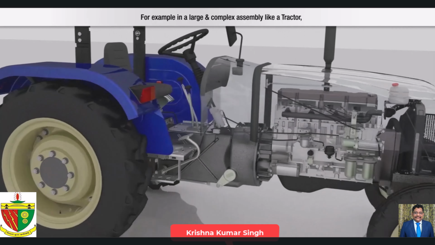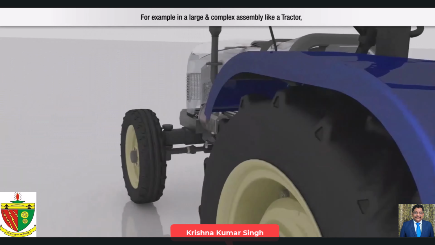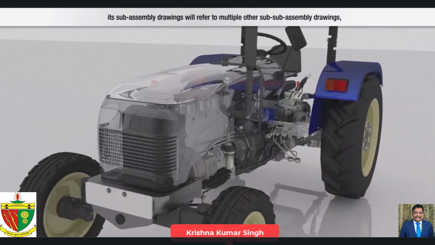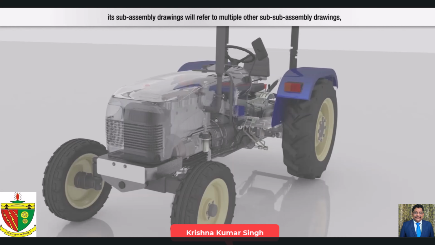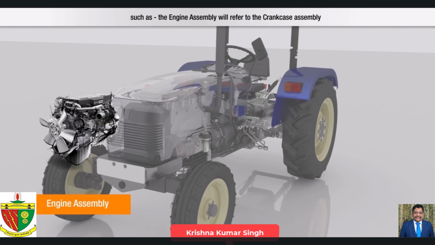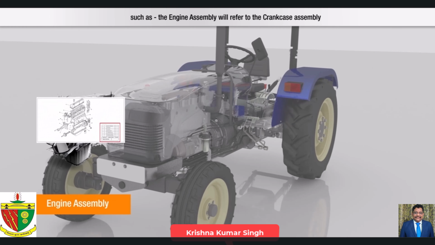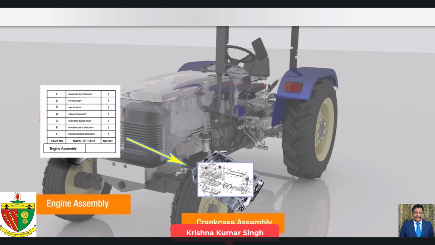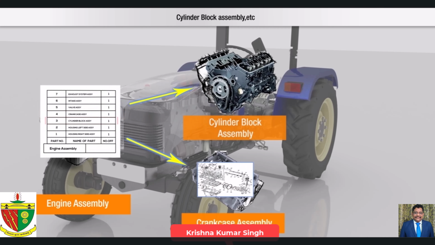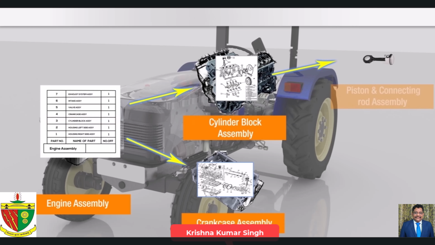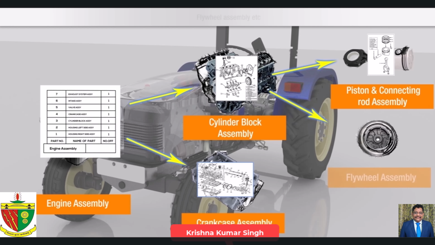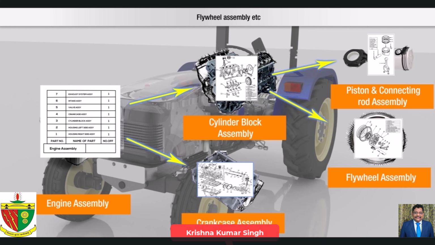For example, in a large and complex assembly like a tractor, its subassembly drawings will refer to multiple other sub-assembly drawings, such as the engine assembly will refer to crankcase assembly, cylinder block assembly, etc., which further refers to connecting rod assembly, flywheel assembly, etc.